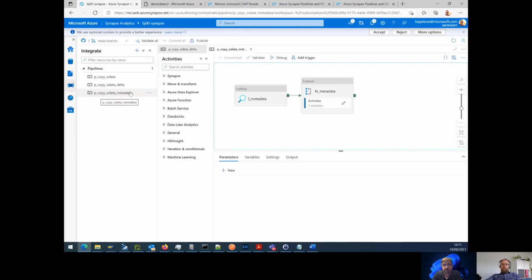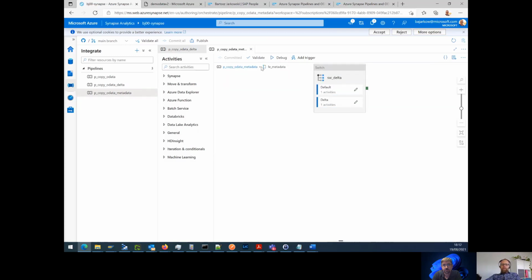So the process works pretty much the same as previously. We have the metadata pipeline that connects to the Azure Table Storage and reads information about every single OData source that we want to process. Then, depending on whether this OData source is delta extraction enabled or not, it will trigger a respective pipeline.